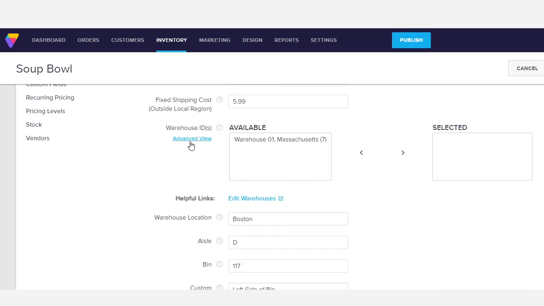Below that, we're going to have warehouses. Warehouses are a very useful tool if you have items that ship from somewhere besides your current location. So let's say I'm here in Texas and most of my items ship from here, but I have a special order item that ships from a warehouse in Massachusetts. I can go in and create this warehouse, and there's actually a link here for edit warehouses, or you can access it from up here. You can go in and build this warehouse, and you put in the zip code.